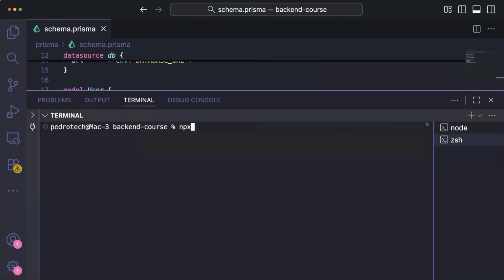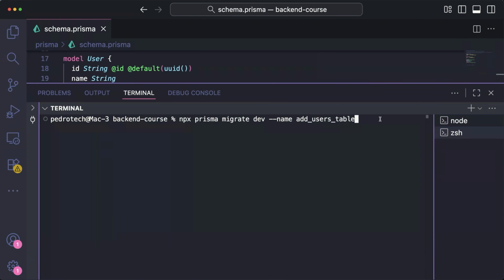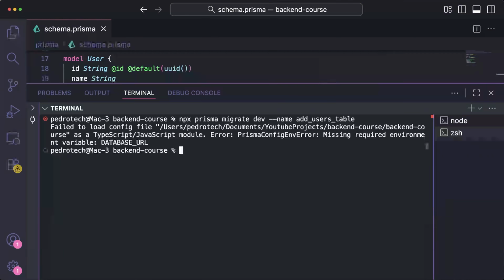I'm gonna run npx prisma migrate, which migrate is used for sending the changes that you have locally into your hosted database. Then we're going to say that this is not in production, this is in development, so I'll say dev, and then you have to give a name. Now I'm adding the users table, so I'm gonna give a name to this migration. I'm gonna call it add users table. And now if I press enter, it should send, but we get an error. It says that the environment variable is missing.